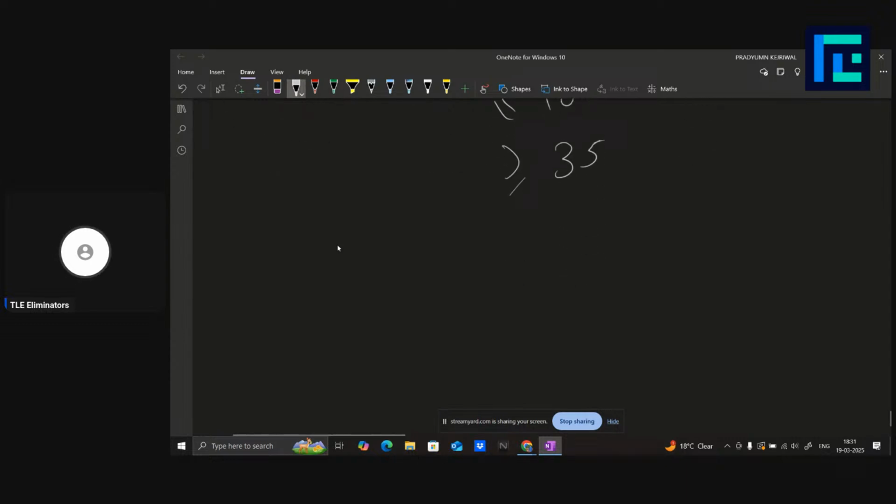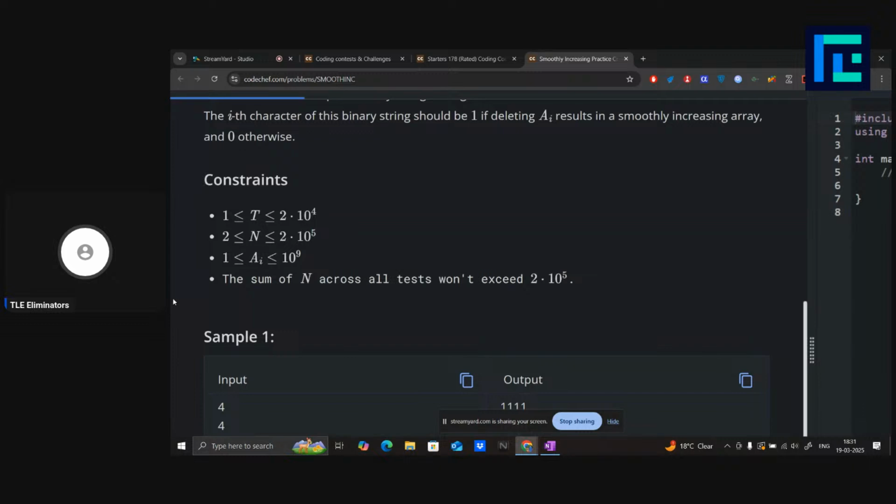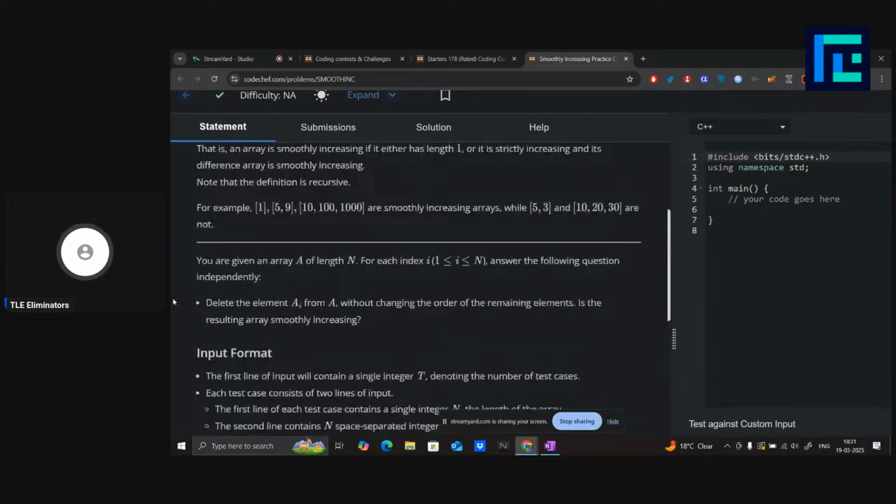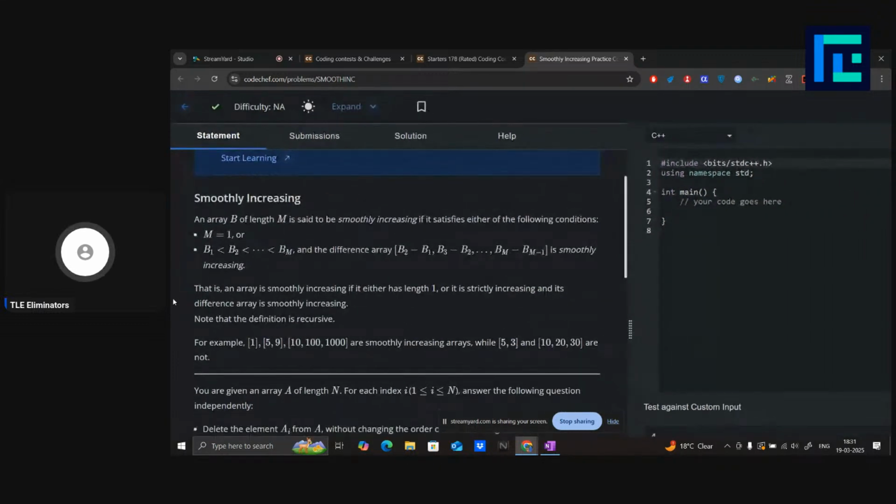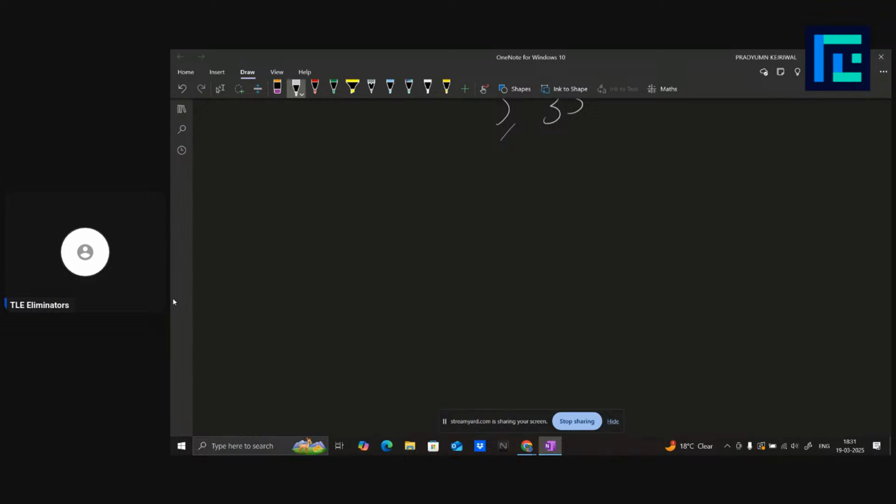right? So we want to comment for all the arrays by deleting each element, right? So we have been given an initial array A of length n, and we have to delete each element one by one and comment on the resulting array. So since the initial array is of length n, the final array is of length n minus 1, and we have to comment if that n minus 1 length array is smoothly increasing or not.